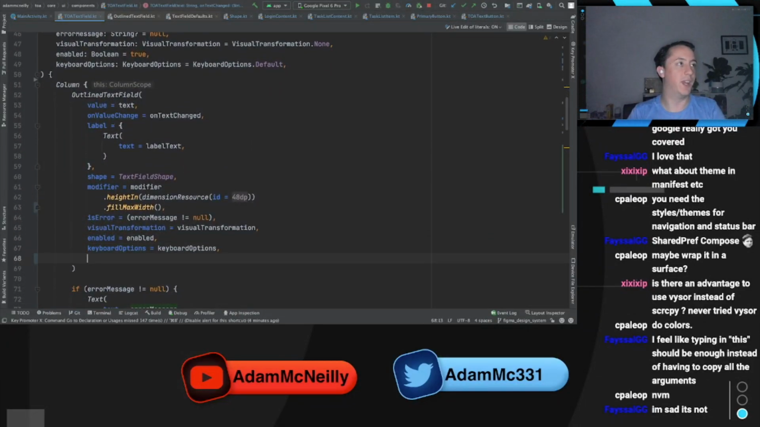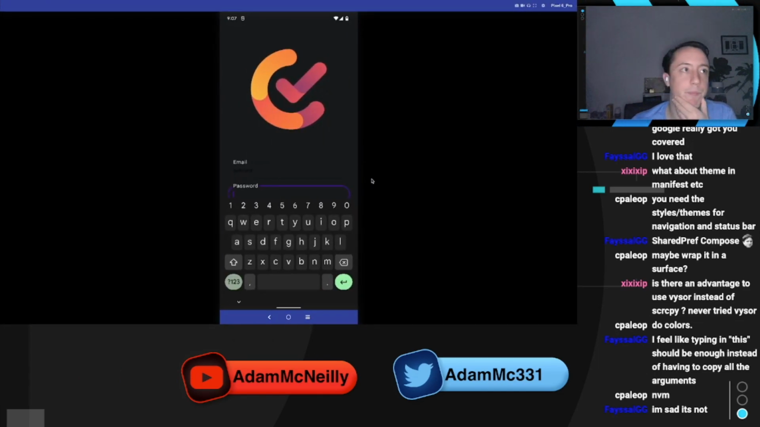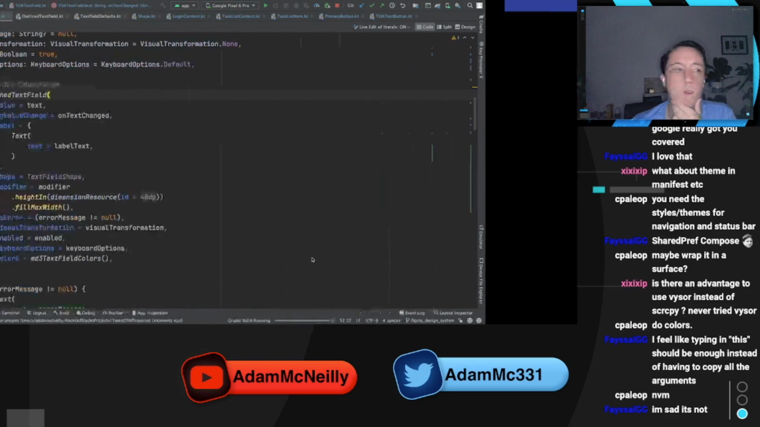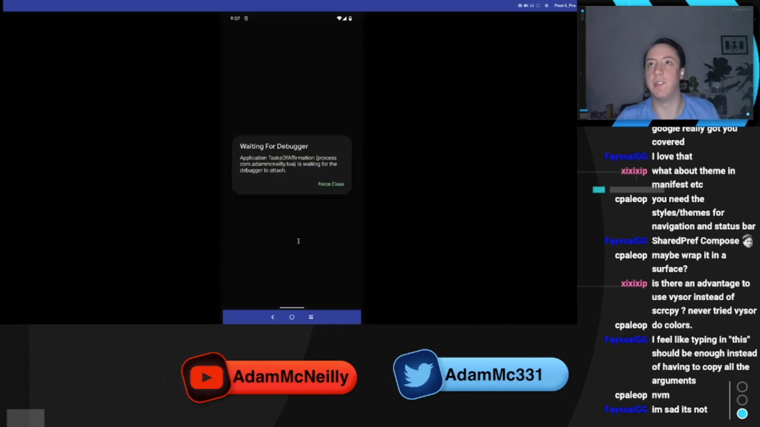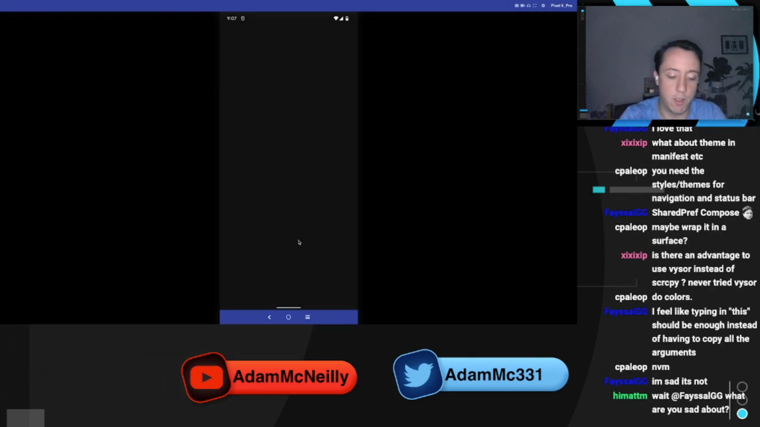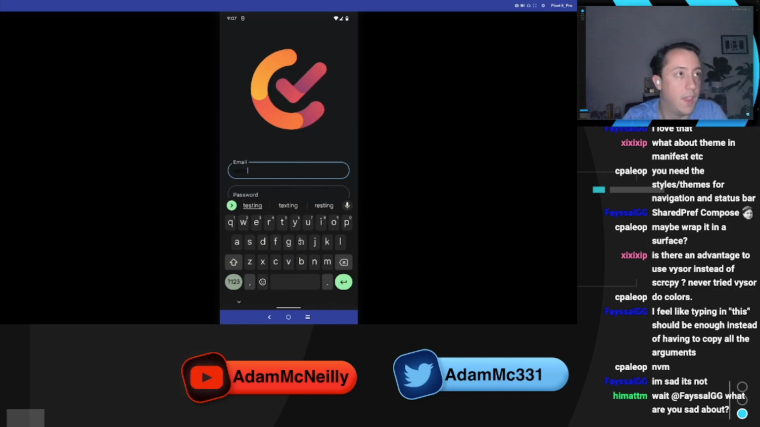So here we say colors equals MD3 text field colors. Boom. Look at that. Innovation at its finest. I'm really curious to find out if that works. I don't see why it wouldn't work. But yeah, that's kind of a bummer that Material Design 3 doesn't have text field. Of all components, how did that get missed? Ooh, beautiful. Okay, we got kind of close, except the text color is still dark.